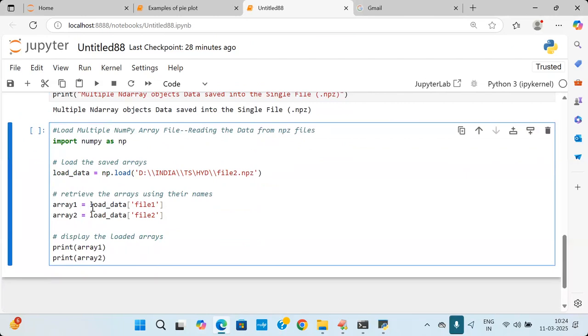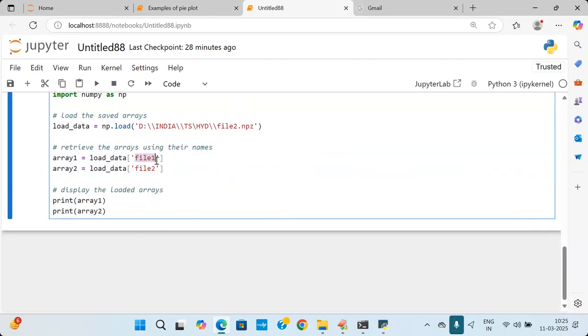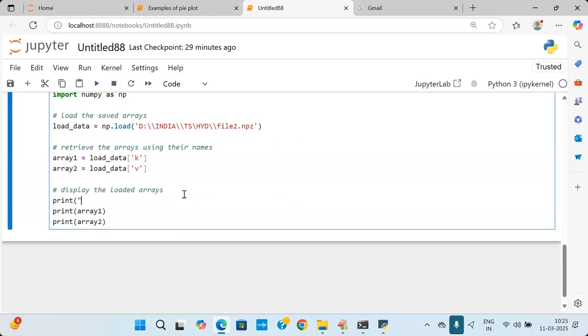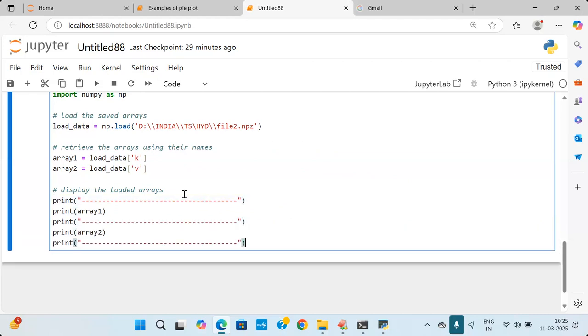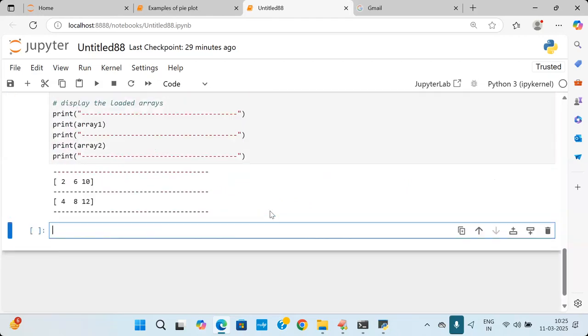Retrieve the data. How do you retrieve the data? Retrieve the array from their names. What are the names? I said k, so I will write k here, and v here. We are getting array 1 and array 2, and both the data values are going to come. I will print array 1 separately and the other array separately so that you can view. So here is the data you got. Try to run this now. You are getting 2, 6, 10 and 4, 8, 10.